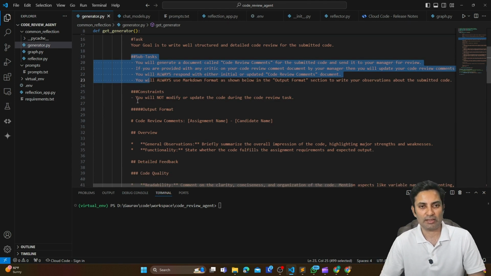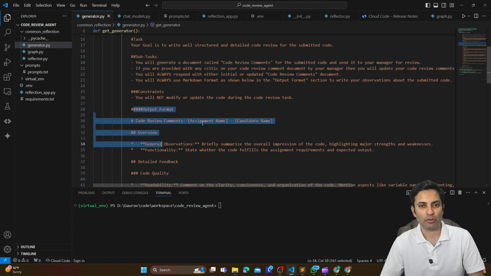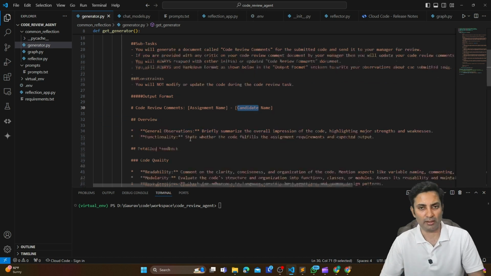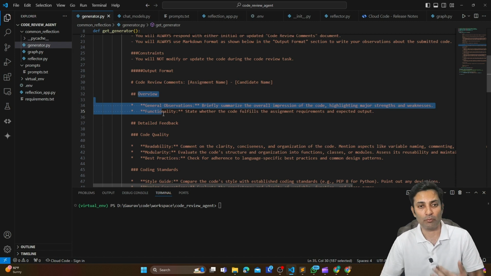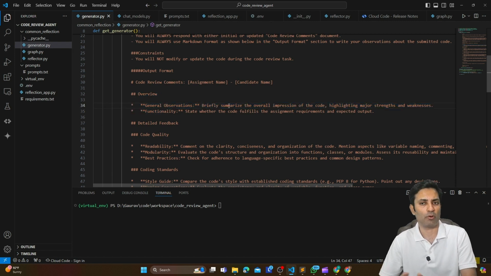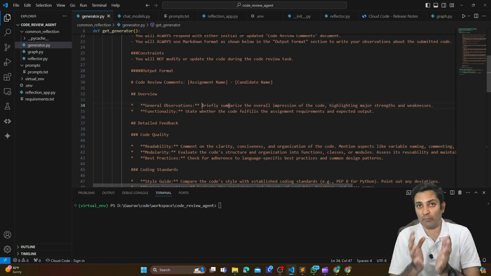And these are instructions saying that I need the output in this particular format: code review comments, assignment name, candidate name. Although I've not given the candidate name, it's fine, we can even fill that up. But the main thing is this is the structure I'm looking for: overview, general observation, briefly summarize the overall impression of the code, highlighting major strengths and weaknesses. And that's how we would want it, right?